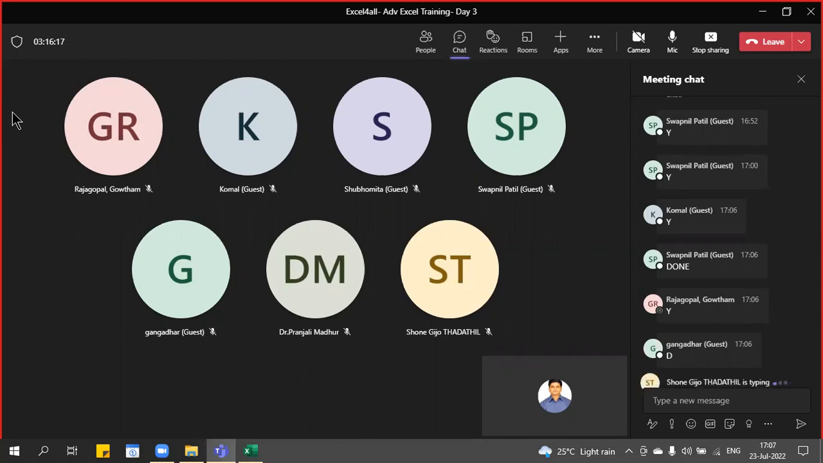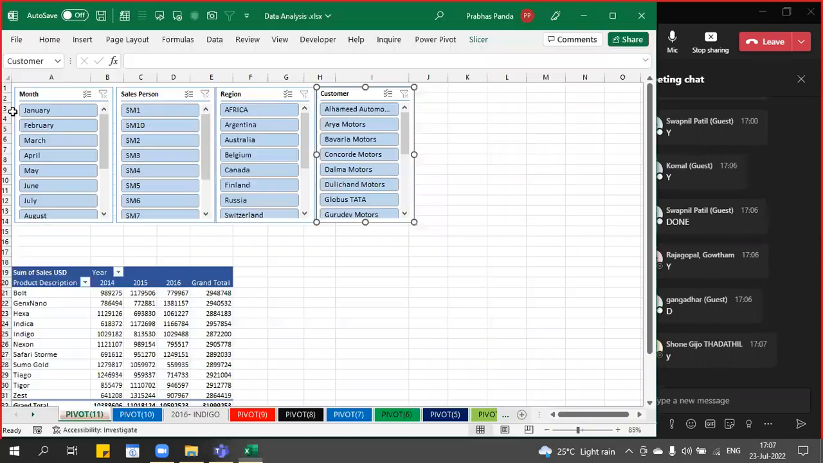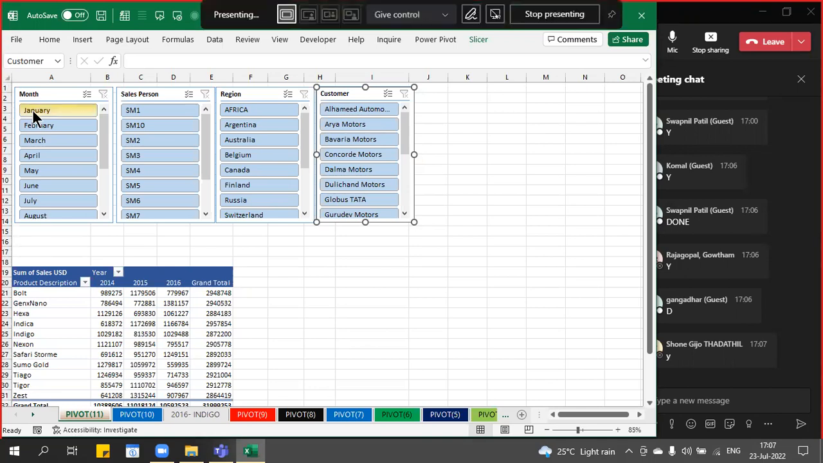Fine then. Now, once we have done, please stay focused for a minute. Though we have created the slicers, the problem is the slicers are not giving such a great look. So we need to change the look and feel of our slicers. A little bit of cosmetic work we need to do with regard to the slicers. How to do that? Let's see.